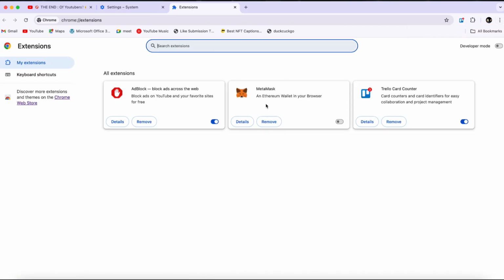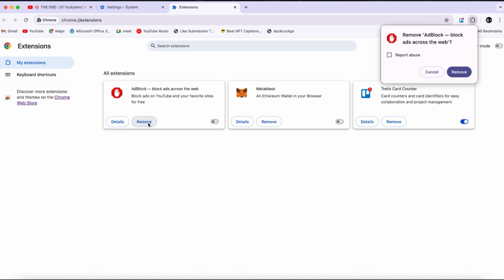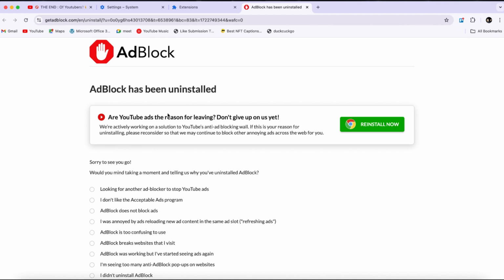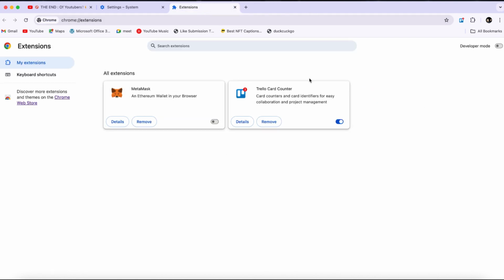If you have any ad block or similar program, you'll want to remove it. For example, I have one here. I'll disable it first, then click Remove and confirm the removal. As you can see, it now says that ad block has been uninstalled. Now close this window and find any other similar applications you have installed. Simply remove them as well.